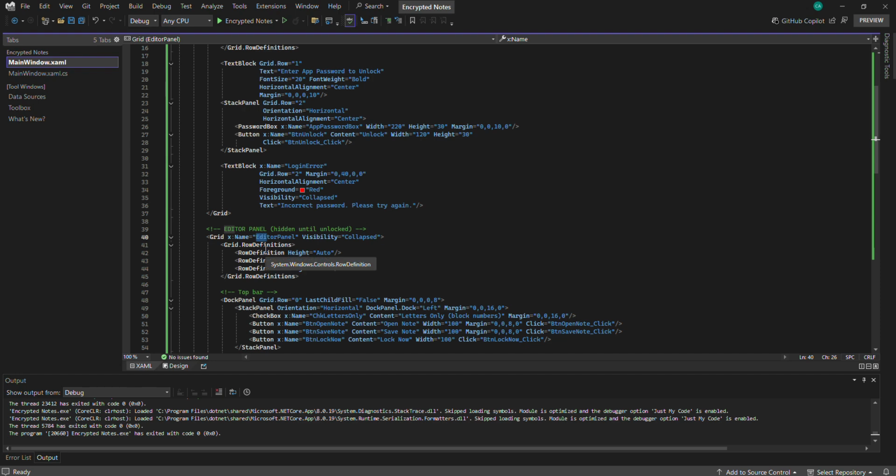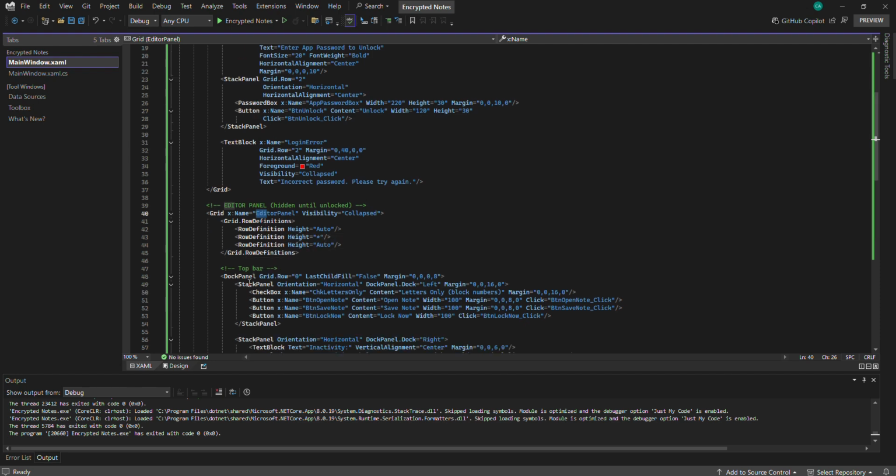So this is the editor panel. The dock panel has a checkbox that means check letters only. When checked, I block all number keys. And the buttons: open note lets me open an existing note, but only after entering the note password. Save note saves with a timestamp to the text file. And lock now instantly returns to the password screen.